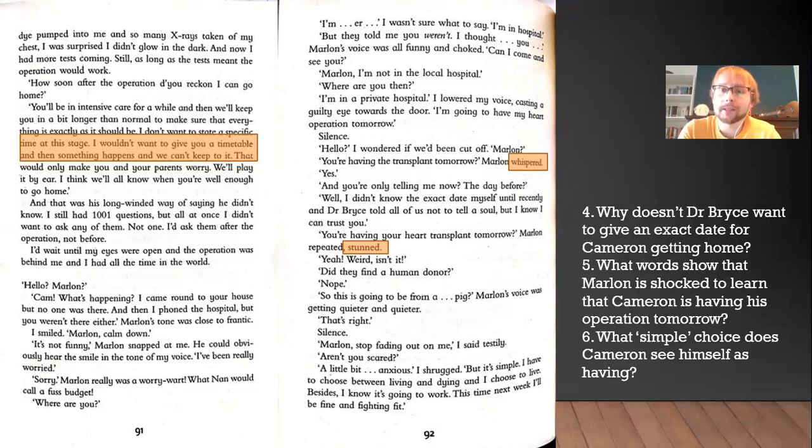And then finally, what simple choice does Cameron see himself as having? But it's simple. I have to choose between living and dying. So the simple choice is between living and dying. That's the answer it's looking for there, between living and dying.